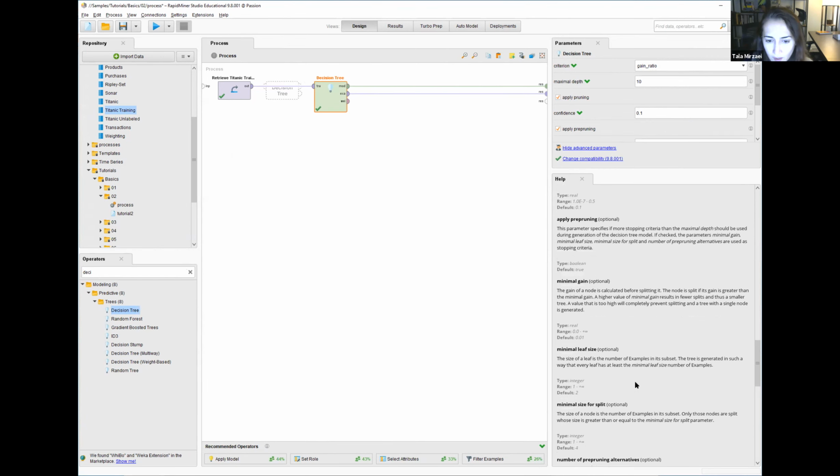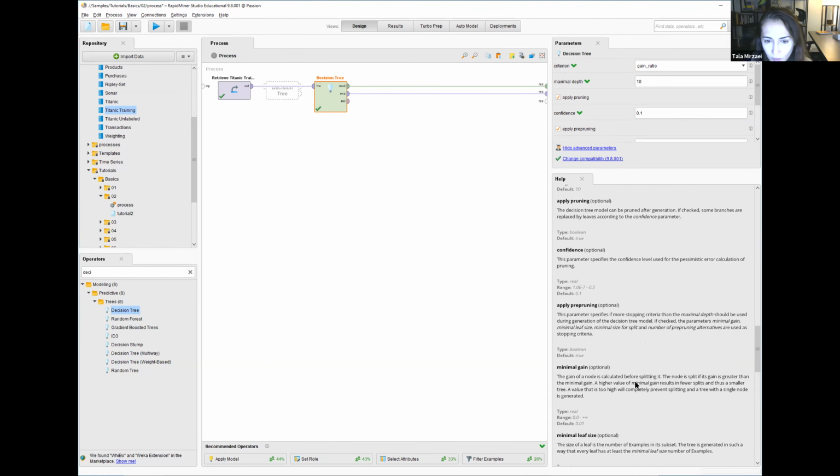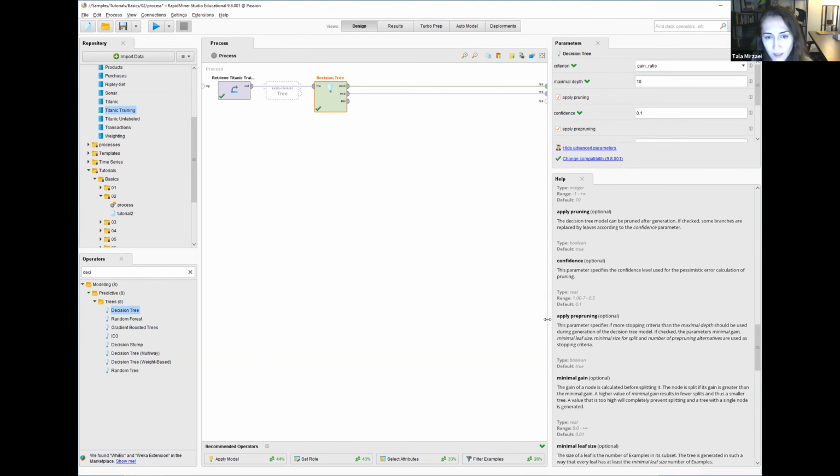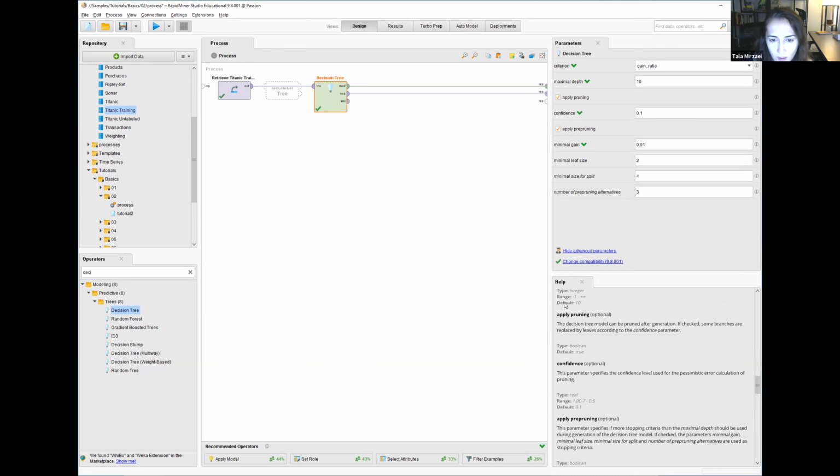So I really encourage everyone, if you want to work on any of these operators, to read the help section. It's right in front of you when you're working, and therefore you don't have to go search for it anywhere else. And make sure you're doing the right thing.